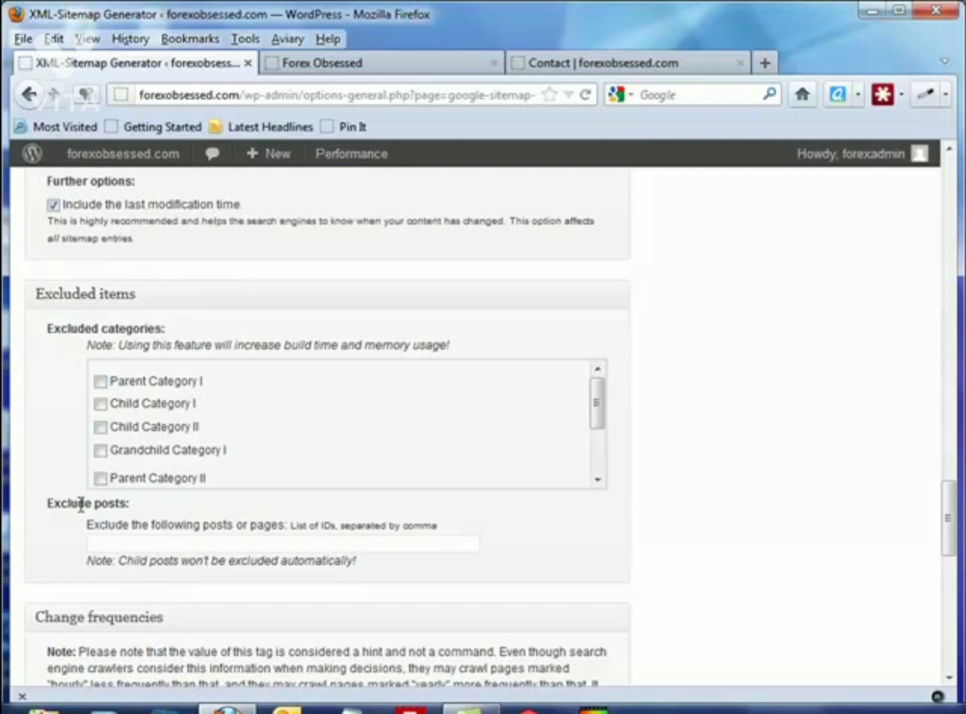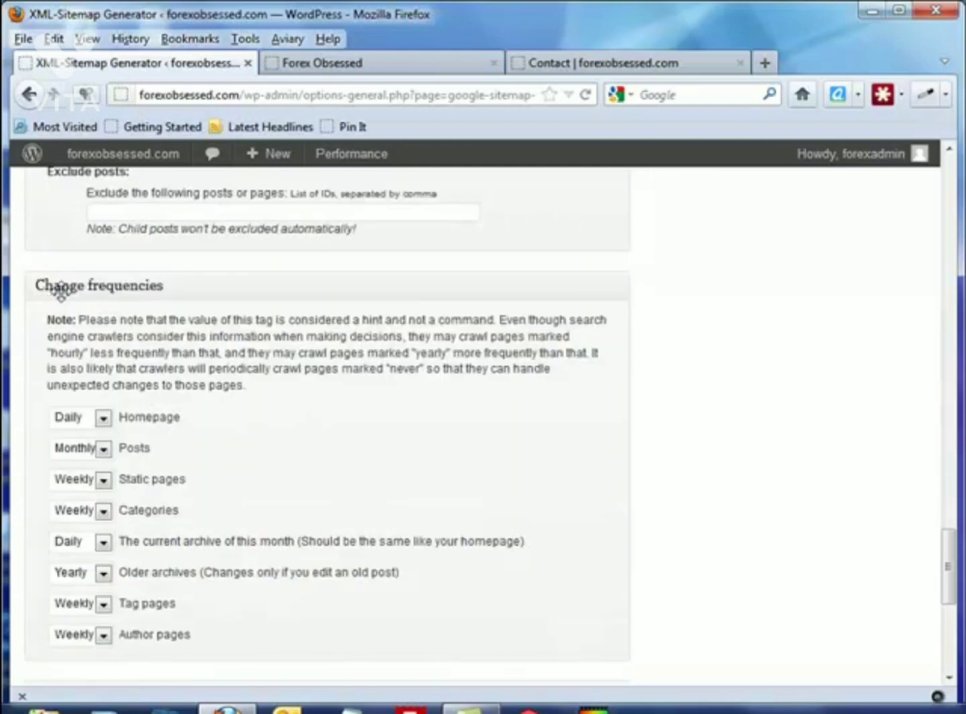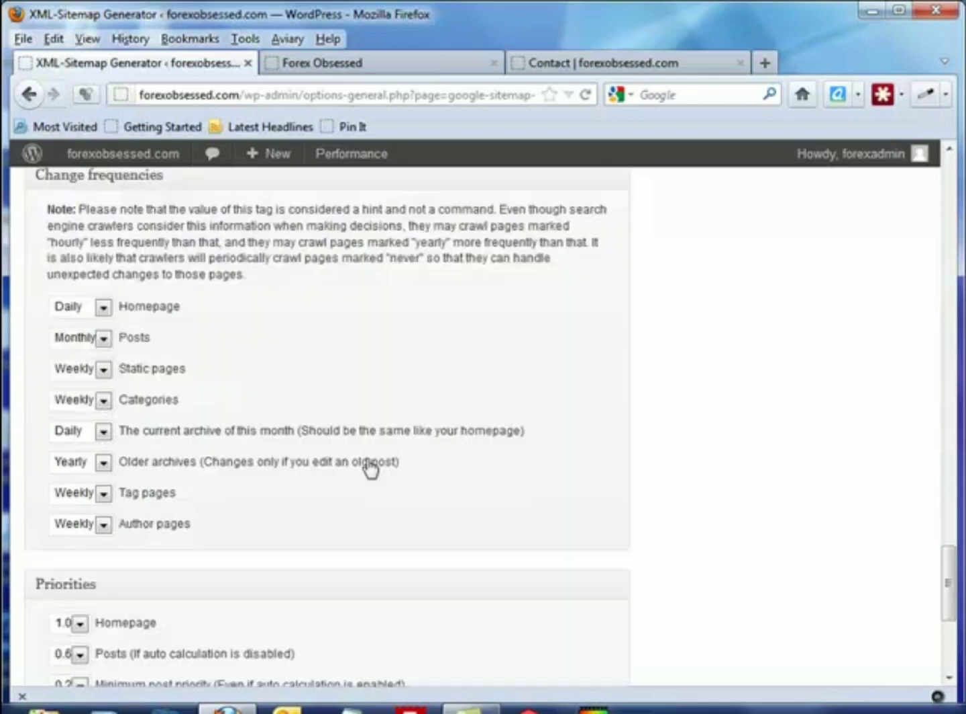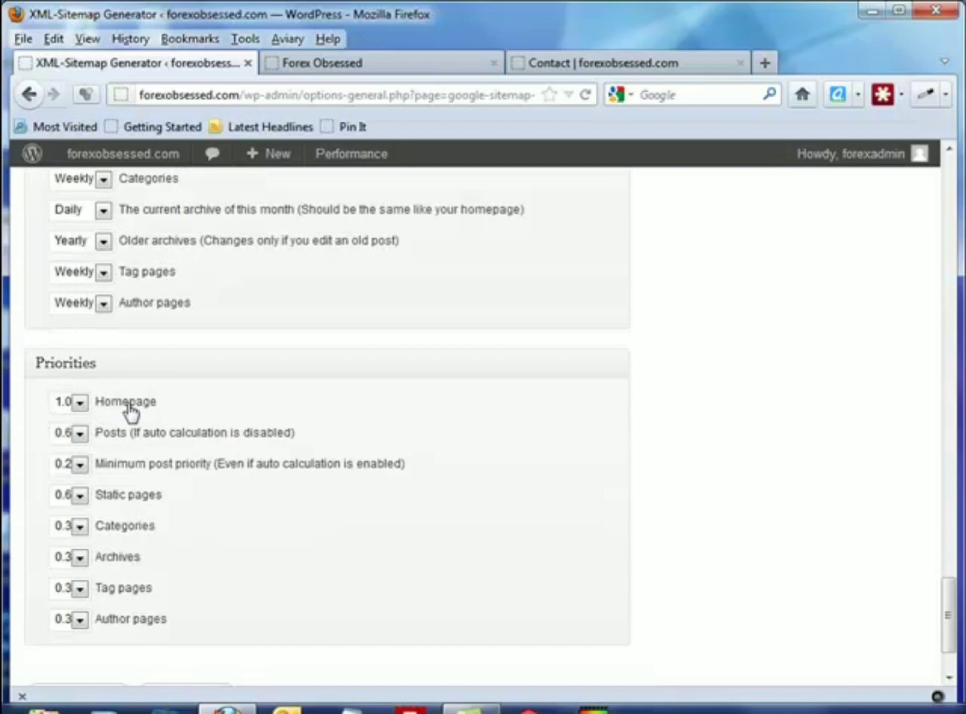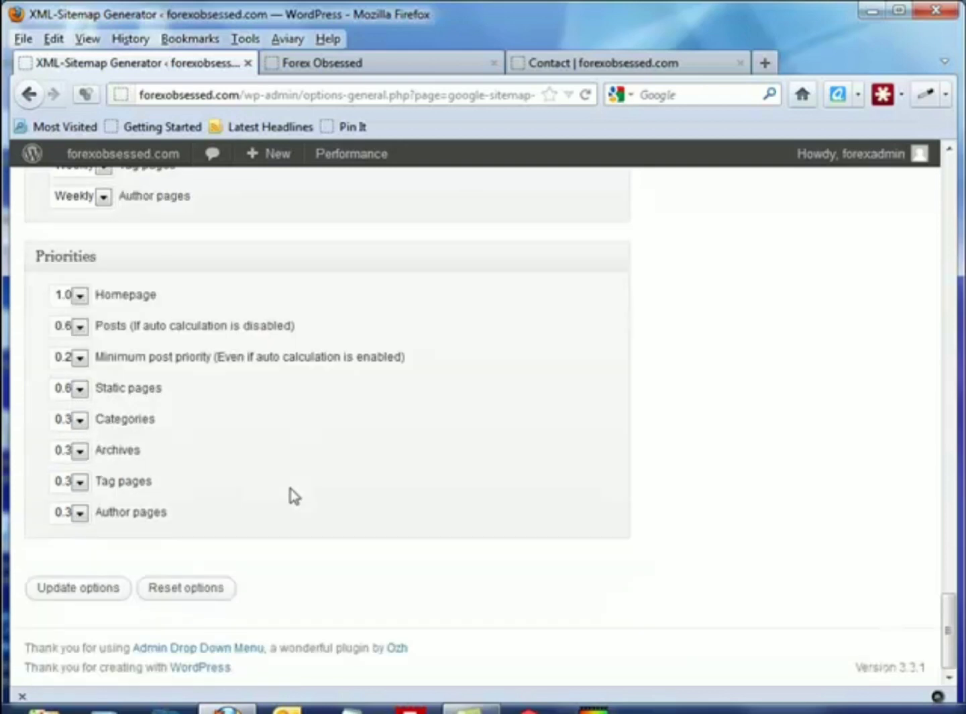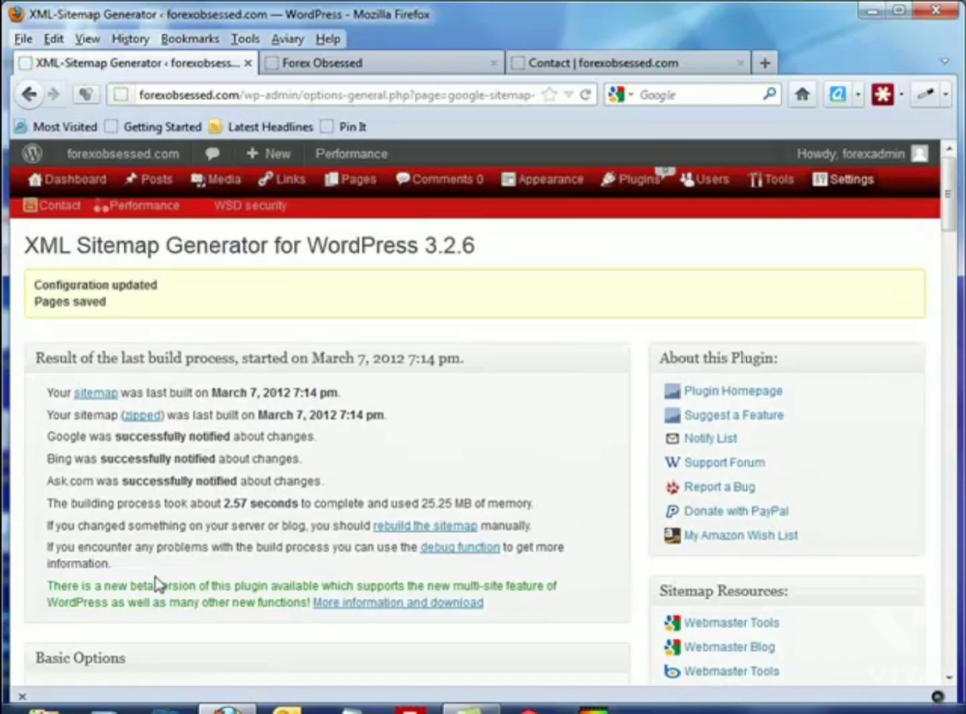You can exclude things, just as you can invite people into your house. You can kick them out as well. Don't have a lot of categories. You can change frequencies. You can have people spider more or less frequently, and here's the priorities. You want to have the defaults set. You don't want everything set as 1 because you want the home page to be number 1 priority. Very important. I always update the options, and there you go.